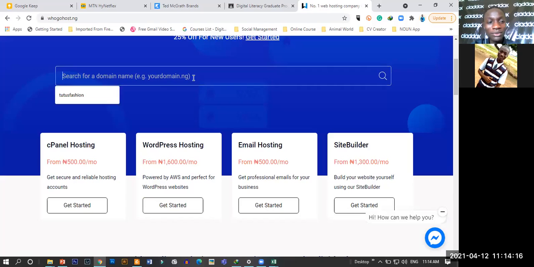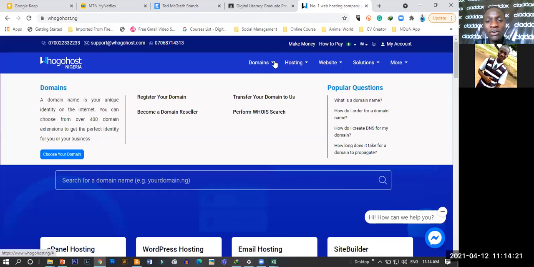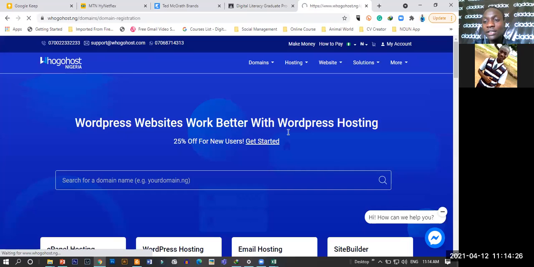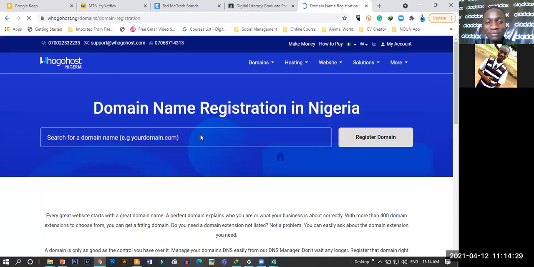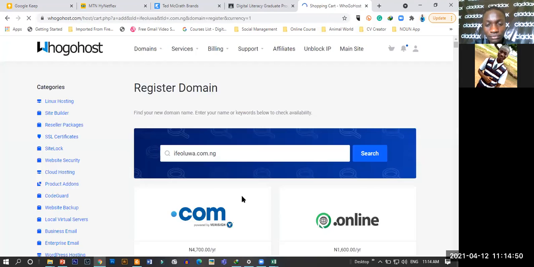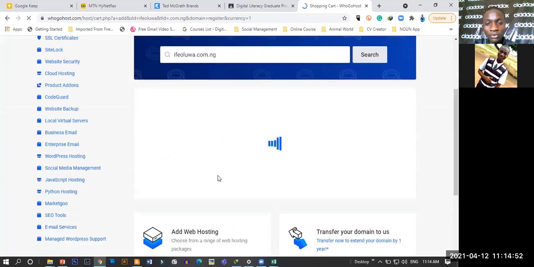Now you go to search for a domain name. So you search for the domain name, and when you make the search, or you can come from here, you can see choose your domain, register your domain. So when you click on register your domain name, you search for the domain name that you want to register. So let's say I want to register ifeoluwa.com.ng now. So I will now click register domain. If the domain is available, I will be informed that the domain is available. This is ifeoluwa.com.ng.